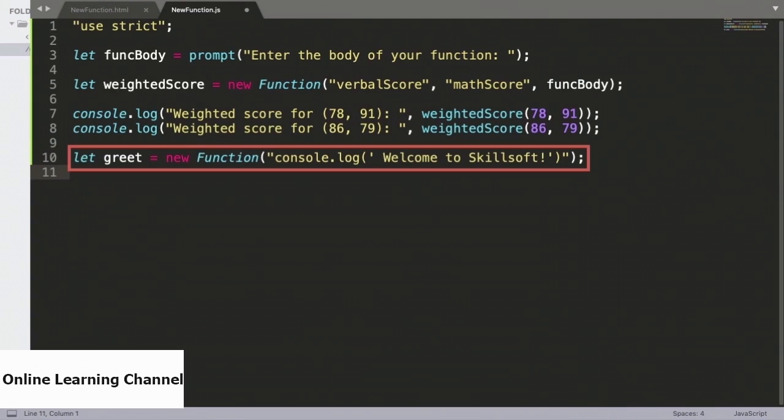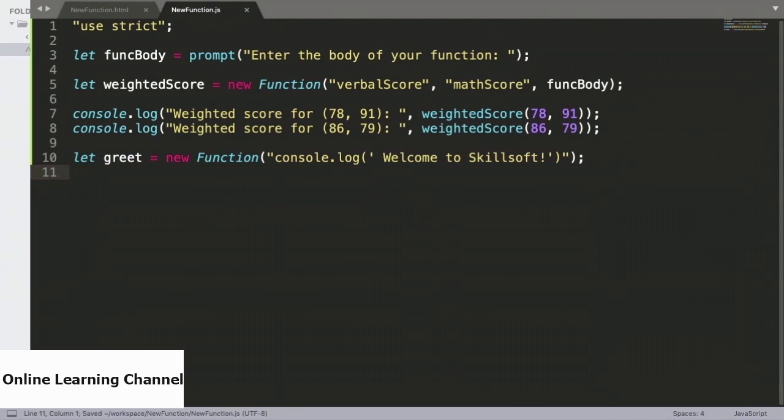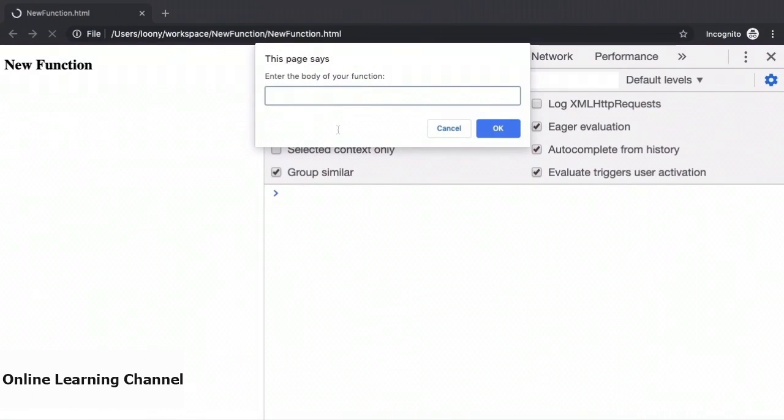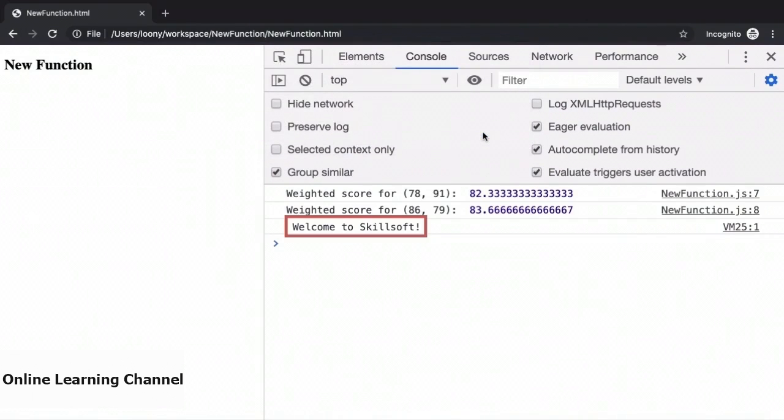Here, we create a new function out of a string literal. So this particular function called greet will simply print out to the console the message, "Welcome to Skillsoft." Following that, we can invoke the greet function to see that this message is indeed printed out. And now reloading the page, I will once again specify the same function body for the weighted score function. And the output in the console confirms that it's not just the weighted score function, but also the greet function, which has been successfully invoked.